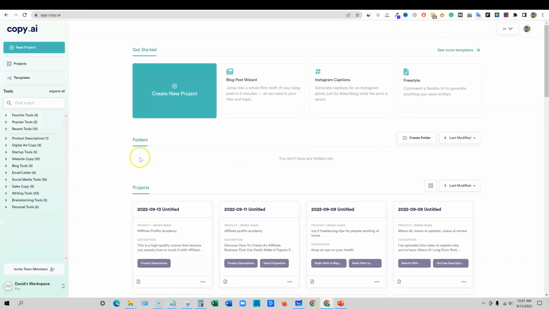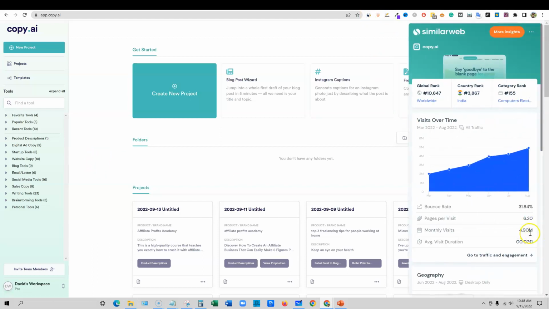So Copy AI, I'm getting a lot of questions from you guys, and it seems like every day I'm getting people talking about Copy AI. I don't know how or why the software is getting even more popular. It doesn't really need any help getting more popular, because when we come over here, you can see that it's getting almost 5 million people visiting the site per month, and look, it's just growing like crazy. This business is just growing like crazy. Whatever they are doing, they are just killing it.